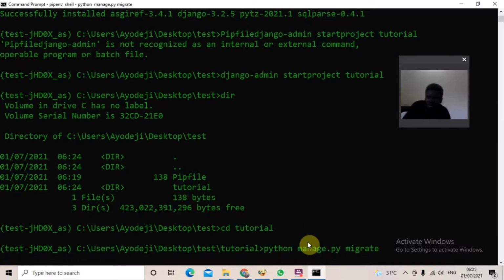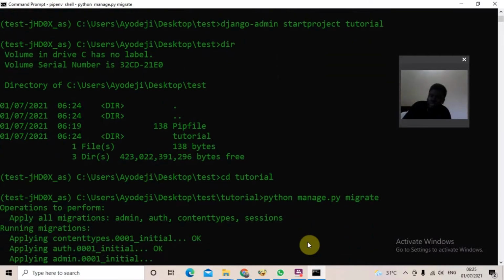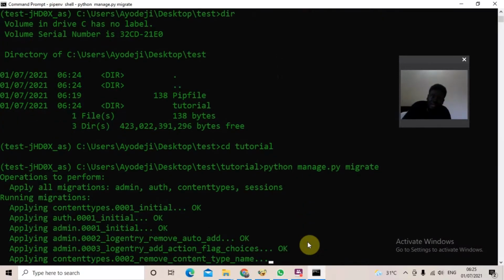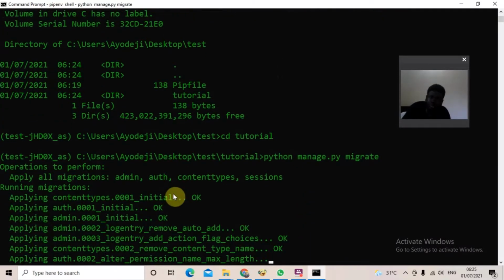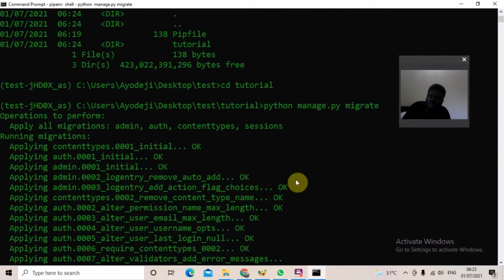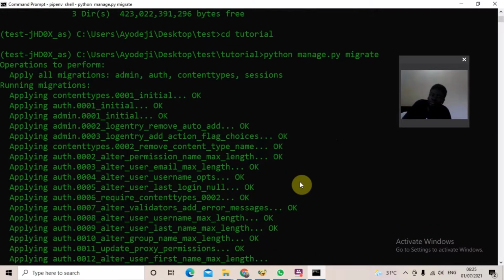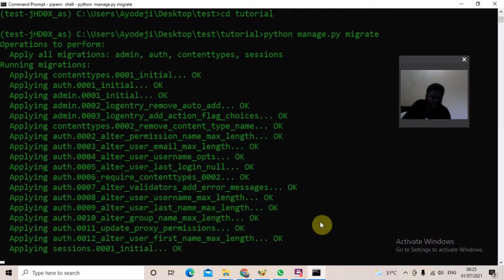So after we run this command, we're going to be able to run our server offline. It's going to create a server for us offline, and we're going to be able to run it and see how it looks. So it should be exactly like this when you do python manage.py migrate. So after doing this, now we're just going to move to the next step, which is starting our app.